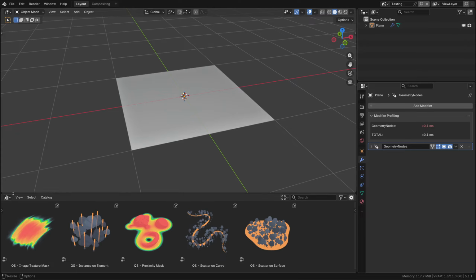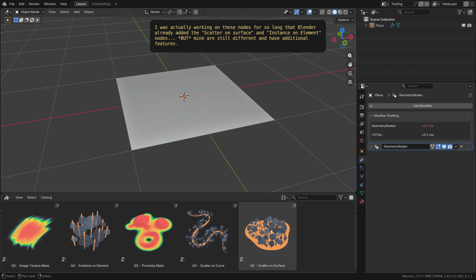As you can see, I opened up the asset browser and I'm showing off the three scattering nodes and the two masking nodes. First I'll go over the scattering nodes and then later I will show off the masking nodes. The three scattering nodes are similar in terms of the settings. They're just scattering on different sources.